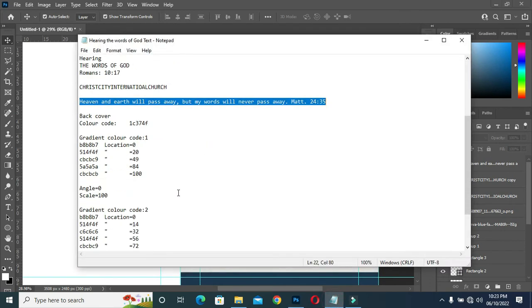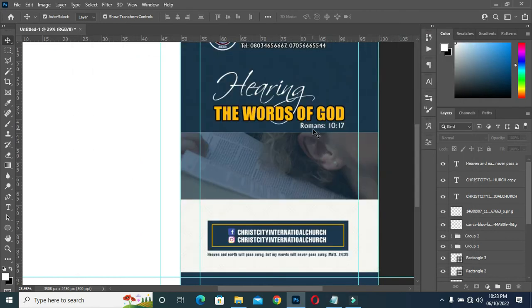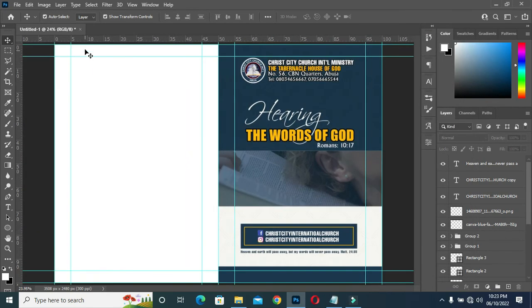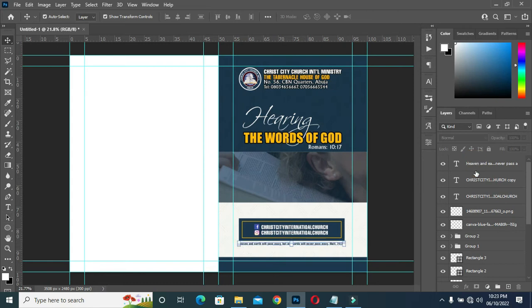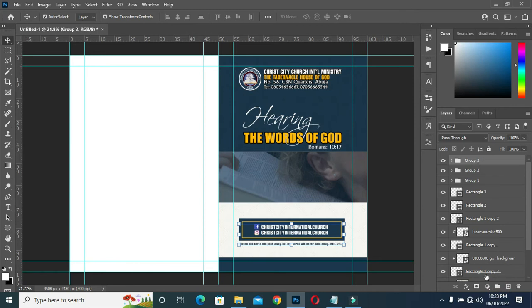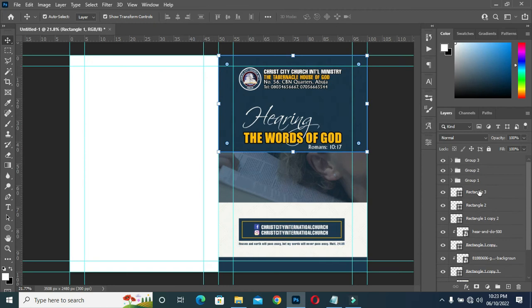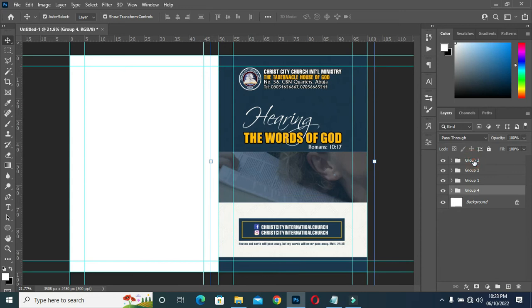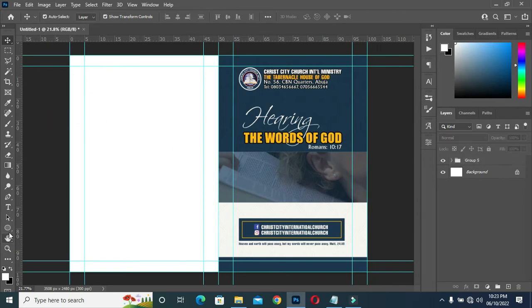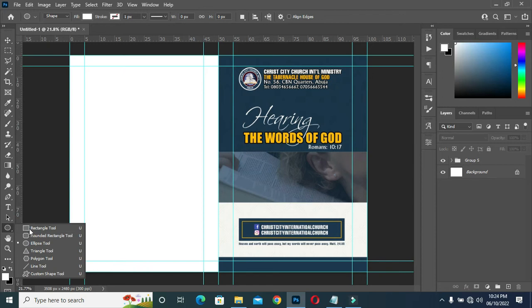Alright, so now we are going to the back. Then I'm going to group this one now. Then select it all. Select this one. You group it. Select all. Then you group it together. So now we are going to the back page.